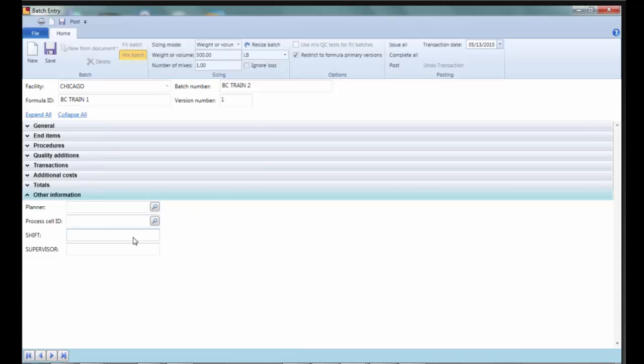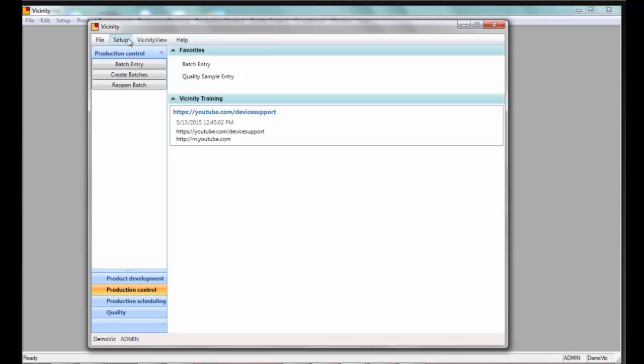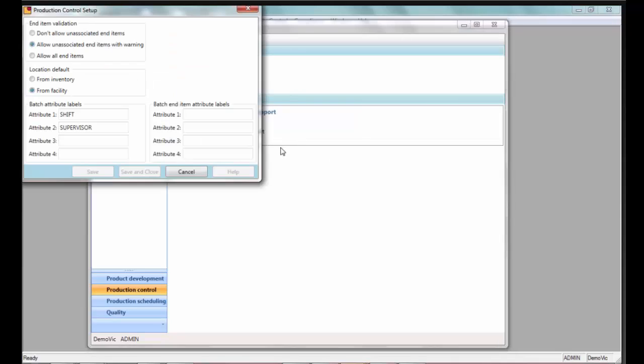Other information, you can do the planner and the process cell. There are a couple other fields down here. Shift and supervisor are what these are labeled on here. There are 4 attribute fields, and I can label them right here, whatever you want them to be. These batch attributes go on the batch entry screen itself in that other section. That's why I currently have a shift and supervisor field, and you may very well not in your system. We can also add some additional columns for batch end items.